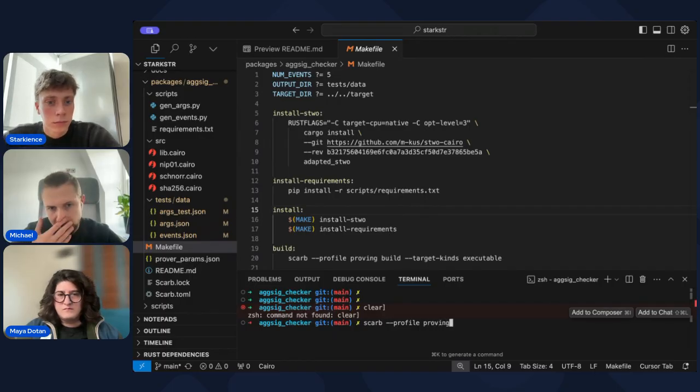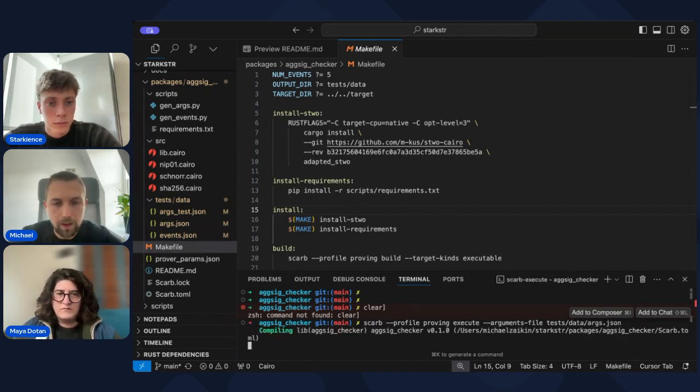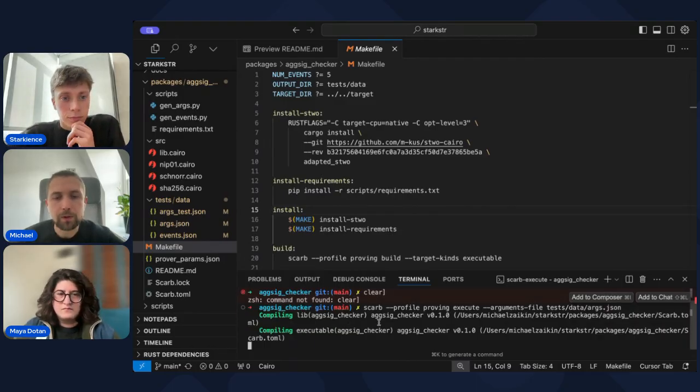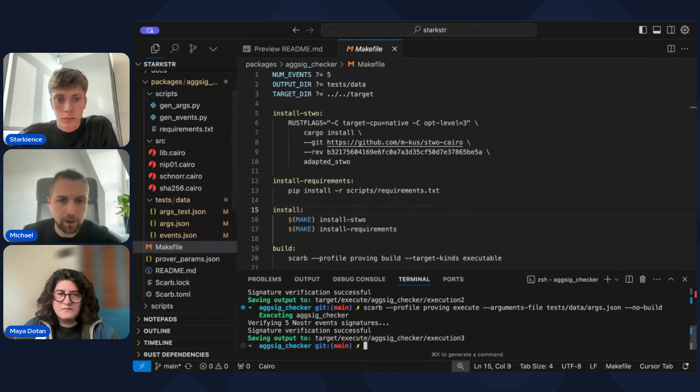I'm using a custom profile with some flags, but it's not that important. And there is an extra flag that allows you to pass the data for the arguments. All right. So similar to Scarb Cairo run, right? Maybe you don't want to recompile your program every time. So there is a flag that allows you to skip that and just do the execution.